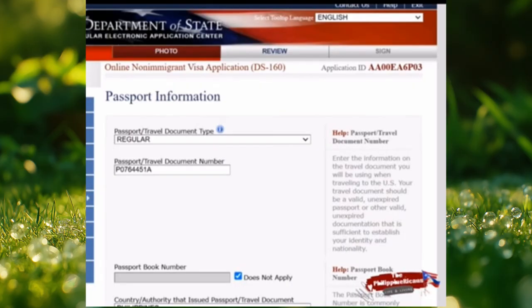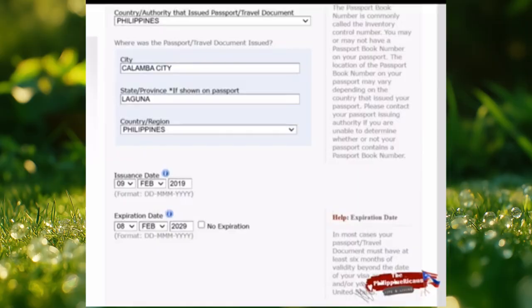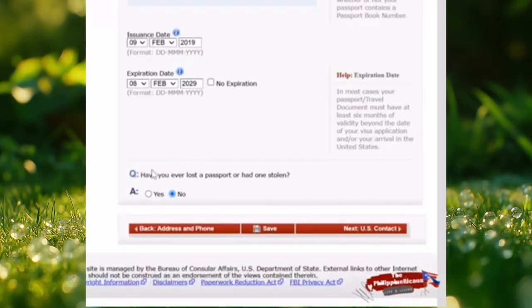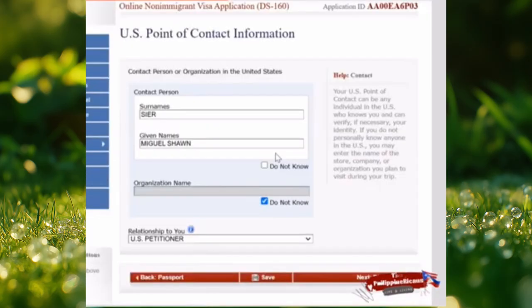Passport travel document type, regular, and then your passport travel document number. So this is your passport number. Passport book number does not apply for me. And then the country, Philippines, and then where the passport travel document was issued, just fill it out. And then the issuance date of your passport, and then the expiration. Have you ever lost a passport or had one stolen? No for me. And then save.